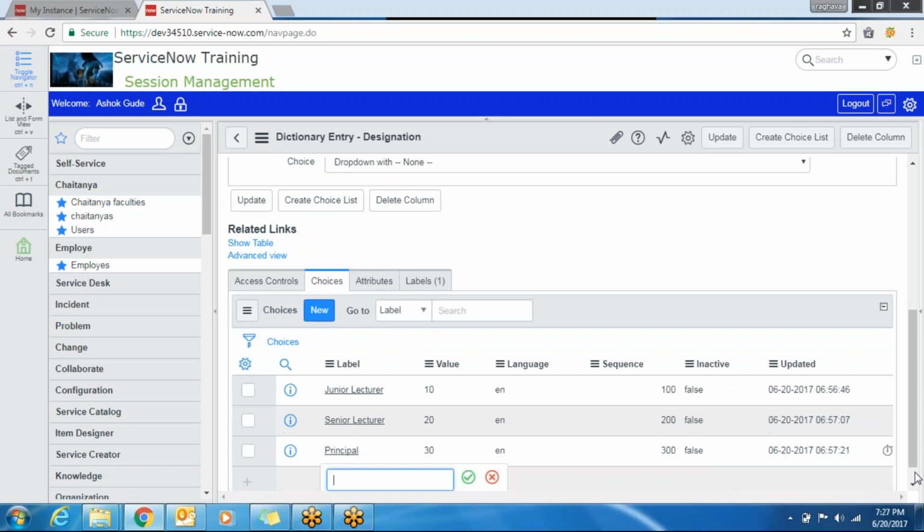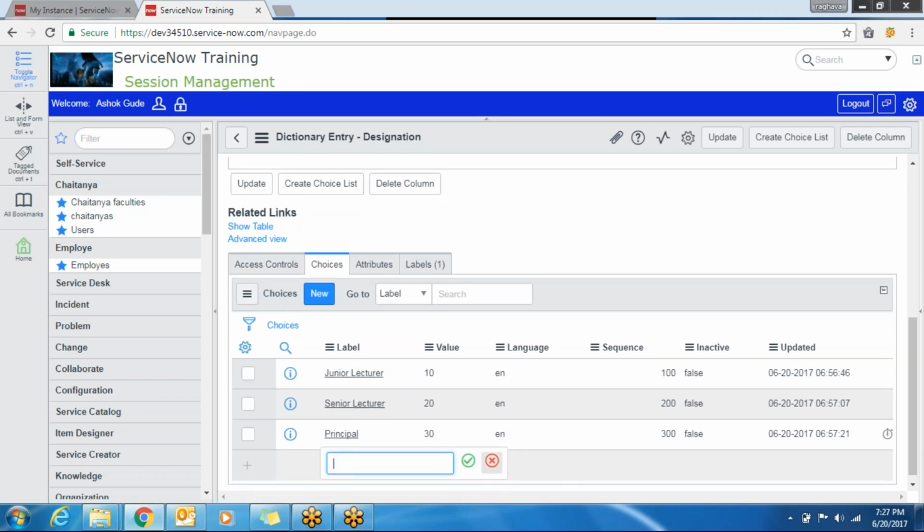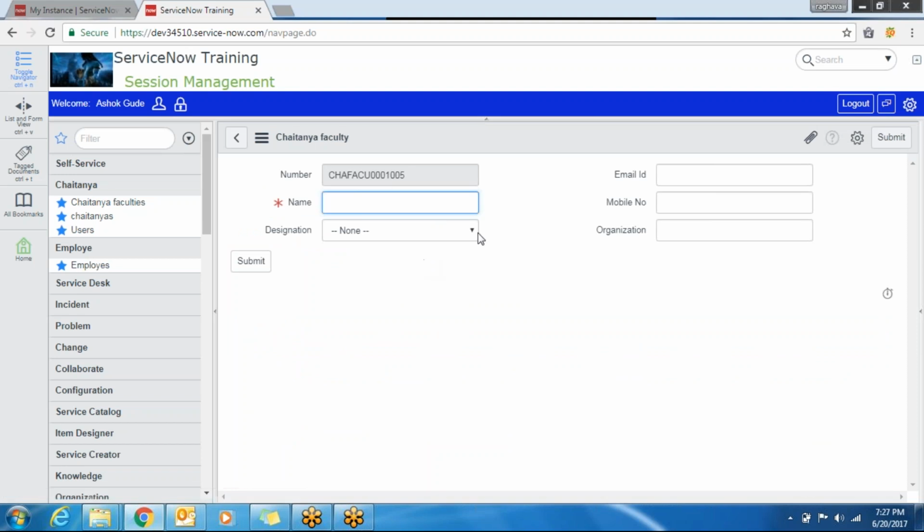So this was fine. So I'm just making it 3 choices. Now I'm updating this one. Now what do you have entered? So we have created a drop down. This one is fine. And here we have one more option, organization.